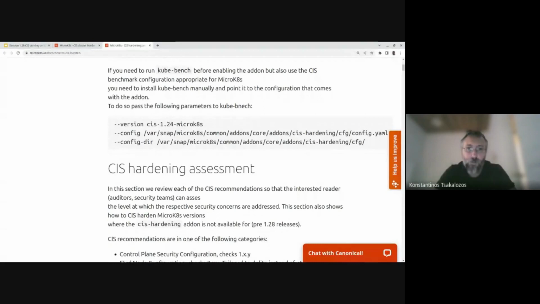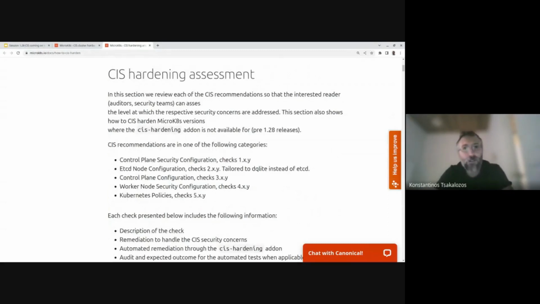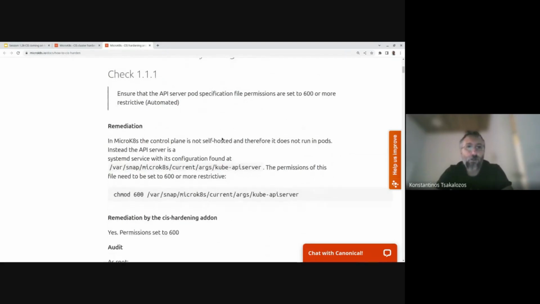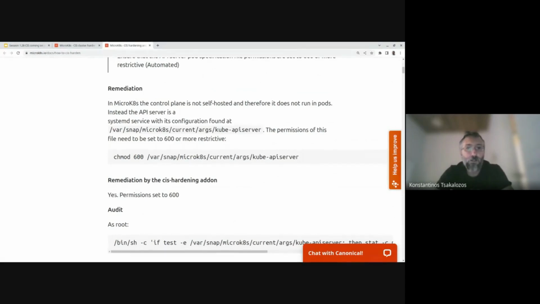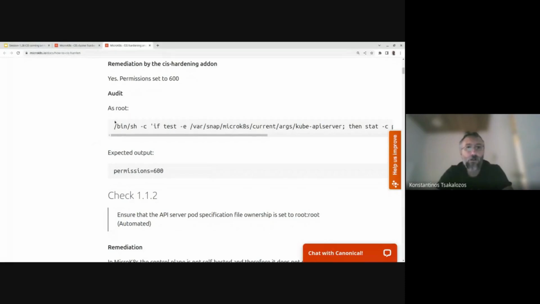Now, before I get you to this configuration, this page also includes the CIS hardening assessment. What is this? For each recommendation, you will find a small section that says what this recommendation is about, how it is remediated through the add-on, and what you have to do in case you want to do it manually. Then there is also a section that tells you, if you are an auditor, how you're supposed to check that this recommendation is actually applied.